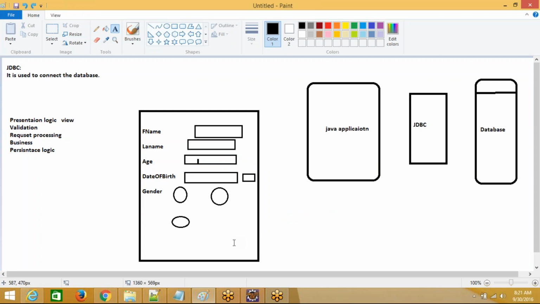This validation should be handled in the front end. Before sending the request to the back end to execute business logic, I want to validate this logic. That is nothing but validation. But how to write validation? Don't ask that question.